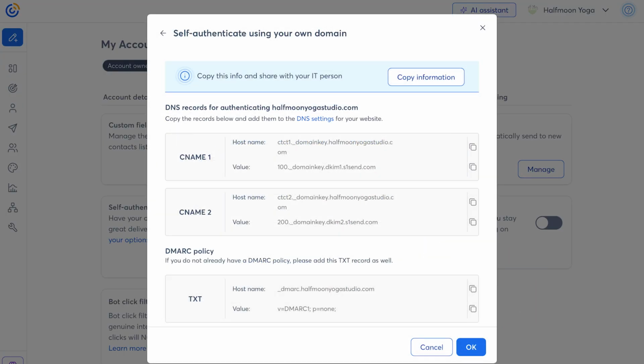In order to complete the setup for self-authentication, you'll need to create a new CNAME record and DMARC record in the DNS settings for your website. This can be done by your IT department or web admin if you have one. Each hosting provider and DNS admin console is different, so you'll want to reach out to the support for your provider if you need assistance.